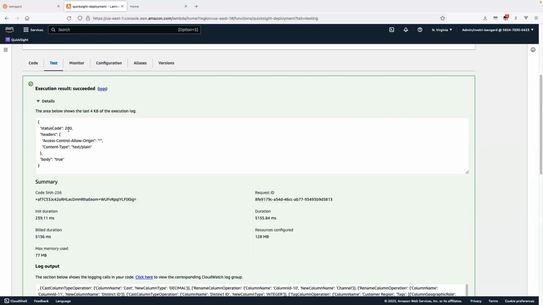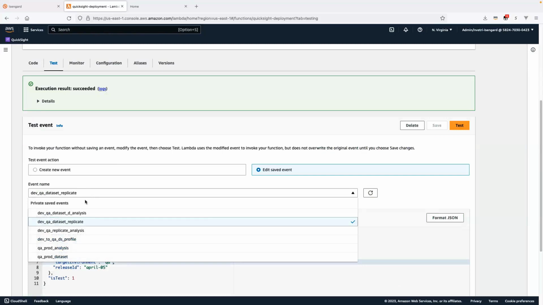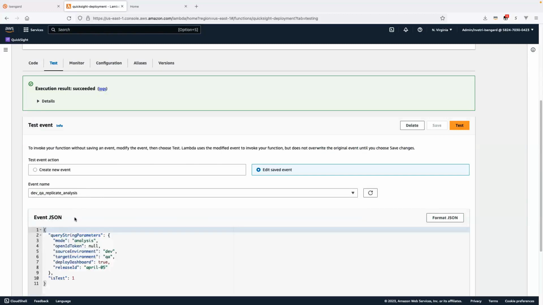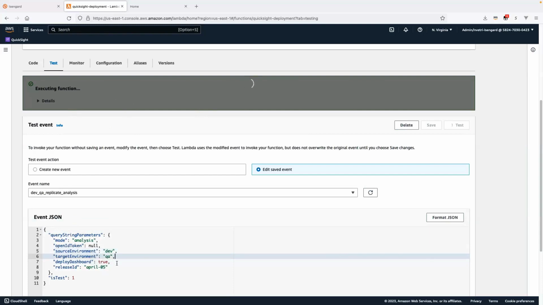So now this is successful. The dataset is deployed successfully. And now I will go ahead and deploy the analysis as well. The reason why we do it separately is that if you deploy an analysis or a dashboard without the dependent data set already in the environment, then the deployment would fail. So that is the reason why we deployed the data set first, and now we are deploying the analysis.